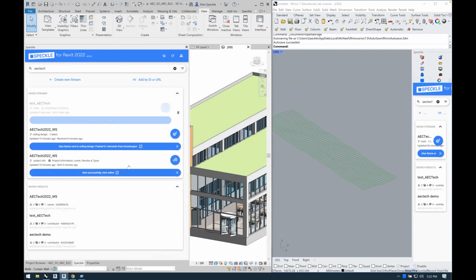Notice that we send the information to the project info, but we sent the new beams to the ceiling design branch, and we have two different cards, one for each operation. We can receive from a branch and send to another branch, kind of like independently.